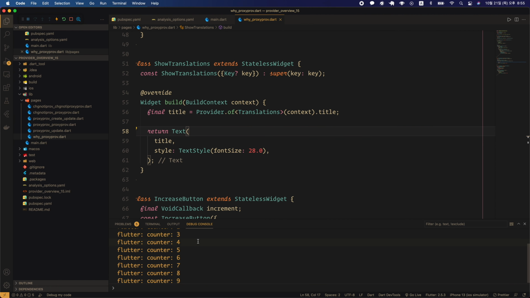As expected, the counter value in the title did not change when the increase button was pressed, even though translations depends on the changing counter value. Through the counter value printed on the screen, it was confirmed that the counter actually increased, but the screen was not updated. The reason is that, as you know, create is only called once when creating a provider. So we have to use ProxyProvider to change the value of the provider in response to a changing value.